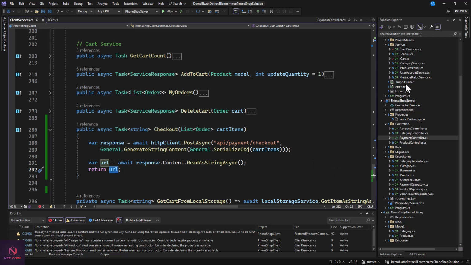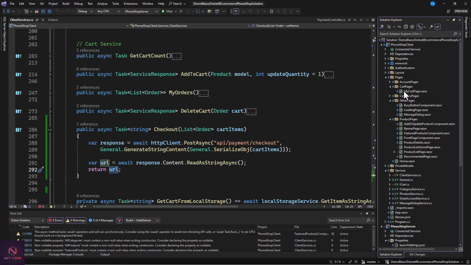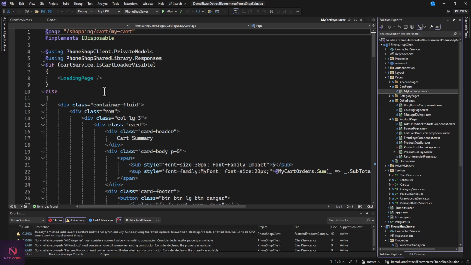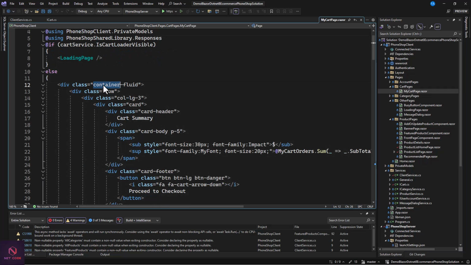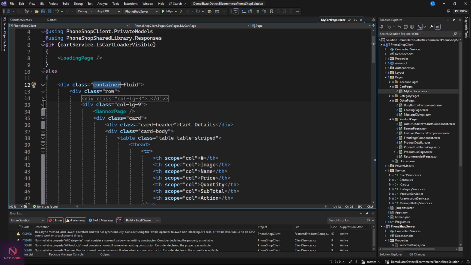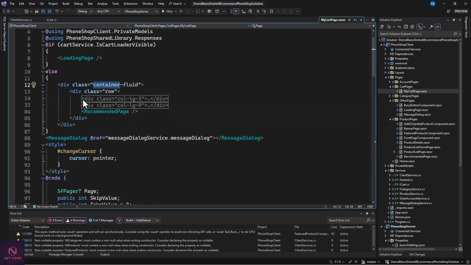Let's consume that. And now when you go to the pages folder, you can see that you have the my cart page in here. And now when you check this cart page, the first card is a container fluid. The first column is large 3, LG3. If you check this, we have 2 cards in here. That's the 2 sections. We have the first one, that talks about the summary, the cart summary.